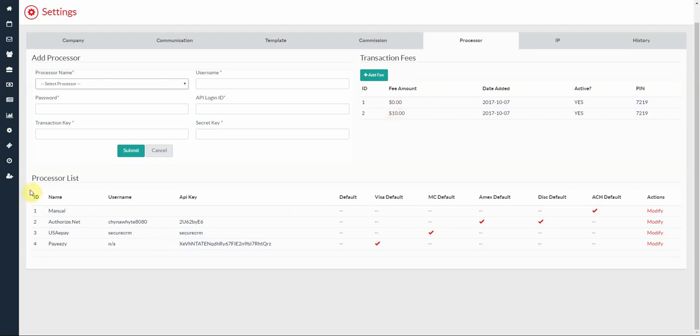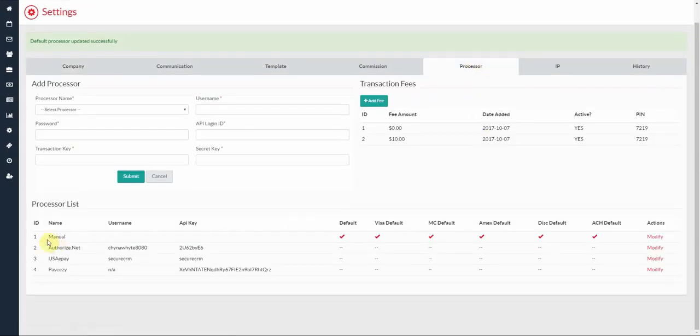And then here is where you're going to select, once you enter your processors, what you're going to use for each of the credit card types. If you want all of your payments to be processed manually, you're just going to select the default option there. Once you select default, you'll see that all of your payments are set to default. Now, say you have a processor that only processes Visa and MasterCard and doesn't process American Express, you can make that particular processor the default for those particular types of transactions.